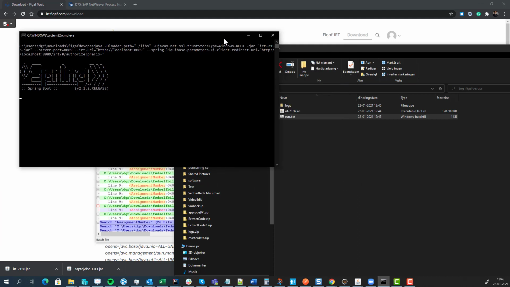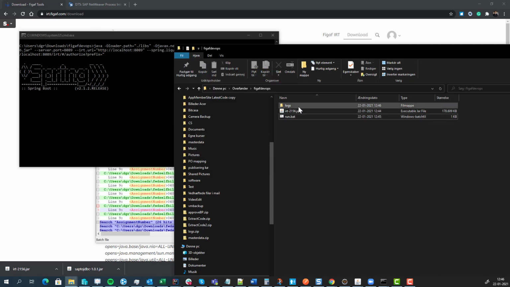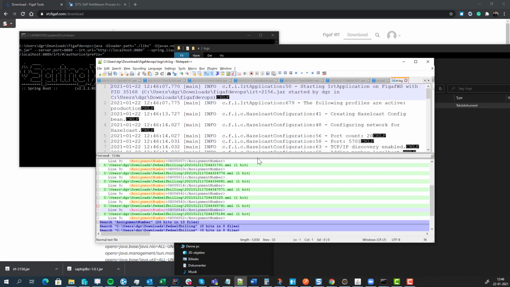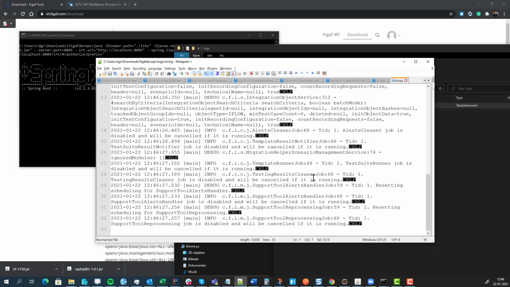line. Do not select anything in here. If you do, it will stop processing as long as you have selected. You can also see here you have the log file. You can open this in Notepad++ and see what the system is doing. Depending on your system, it may take 20 seconds to 2 minutes to get started.